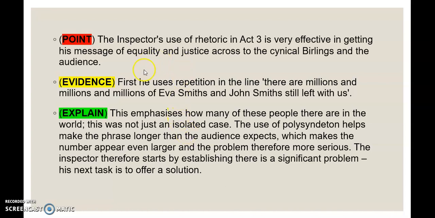and the audience. So I'm showing, with the use of rhetoric, that I understand the literary devices that are used. I understand the overall meaning of the text. Equality and justice are two big themes in this extract. And also something like "cynical Birlings" is a nice phrase. Adding a little adjective like that in quickly shows the examiner or your teacher that you understand the context and who he's talking to and why he needs to talk to them.